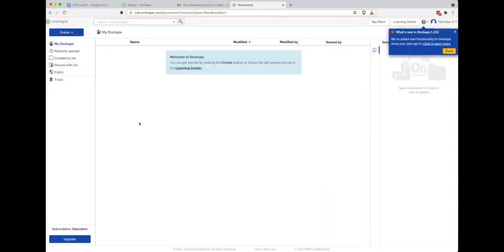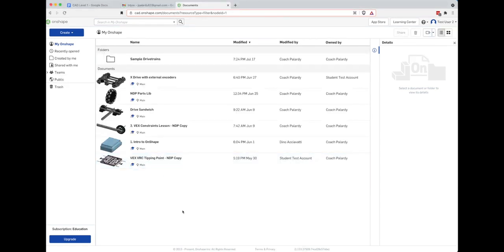Okay, so now we're logged into Onshape. If your screen is empty like mine is right here, that means you're not a member of any team, but you should be if you're one of my students. So if you're not on a team, let me know, and we'll get you added. If you have been added to a team, your screen should look more like this.